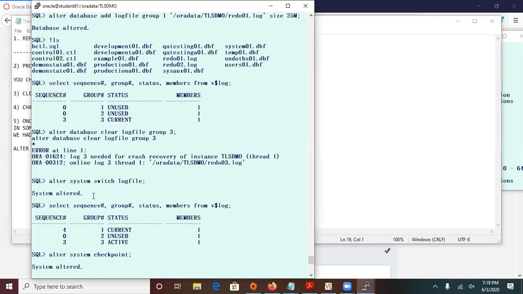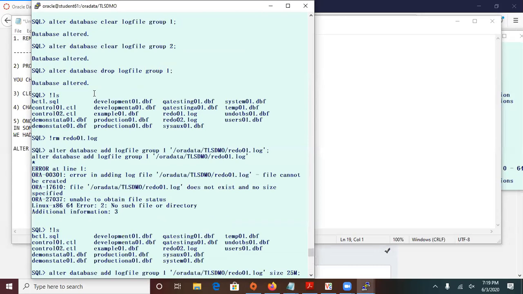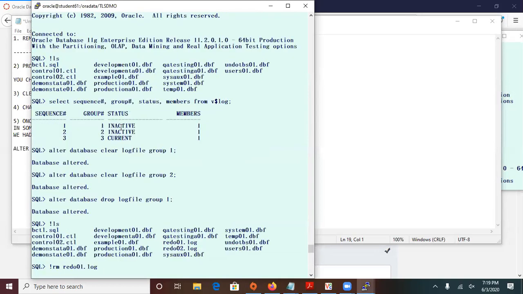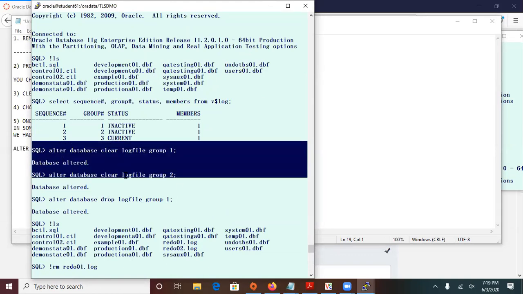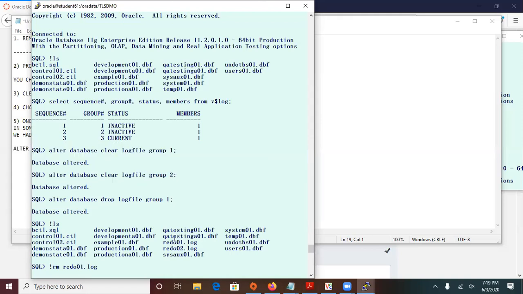Let's see the example we used when we cleared. We listed, and you see that here we didn't have any redo. They were all gone, basically. But then we cleared group 1, and then we cleared group 2, and then we dropped group 1. Let's just focus on these 2. We clear group 1, and then we clear group 2, and you see that they came back. So when you clear, you allow them to be overwritten.